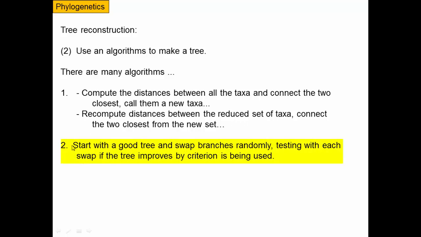So then what we end up doing is we start with a good tree, probably one that comes from something like this. And what you can do is swap branches randomly. You can basically cut and paste pieces of the tree and move them to other parts of the tree, right? So take monophyletic groups, cut them, and stick them in other parts of the tree. And then when you do a cut and paste, you calculate whether your tree is better than your previous tree by whatever criteria you're using.